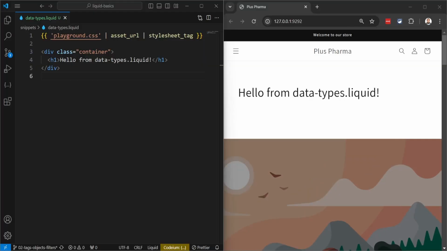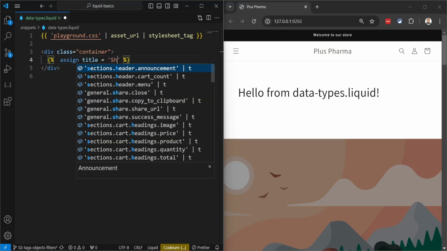I have rearranged the layout. Code editor on the left and browser on the right. Let's clean the code in the snippet file. To start, I'll declare a variable using the assign tag. Here, I'll set the title to Shopify Rocks.